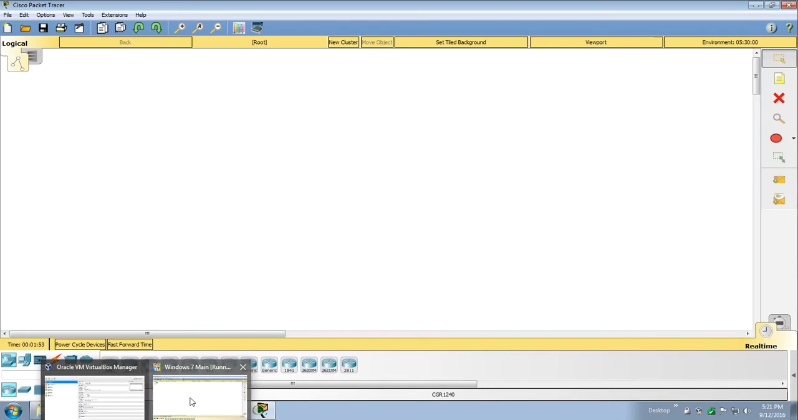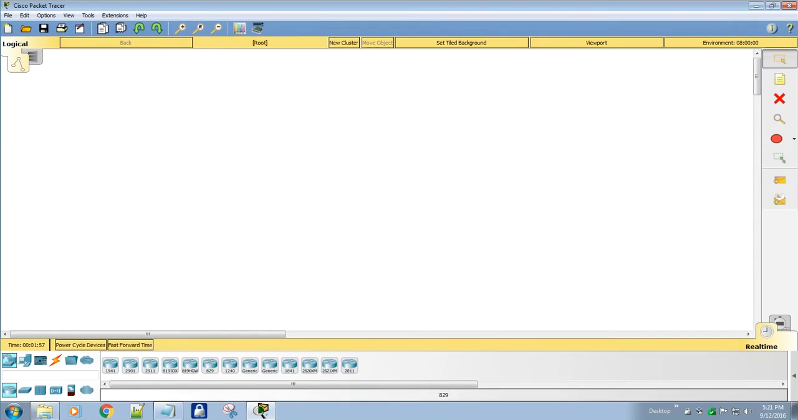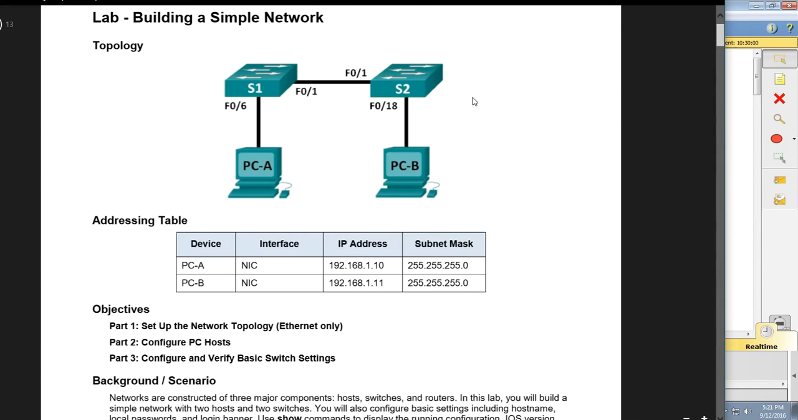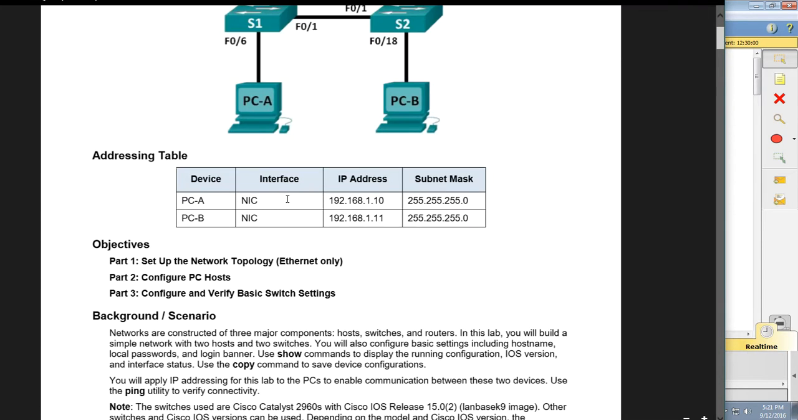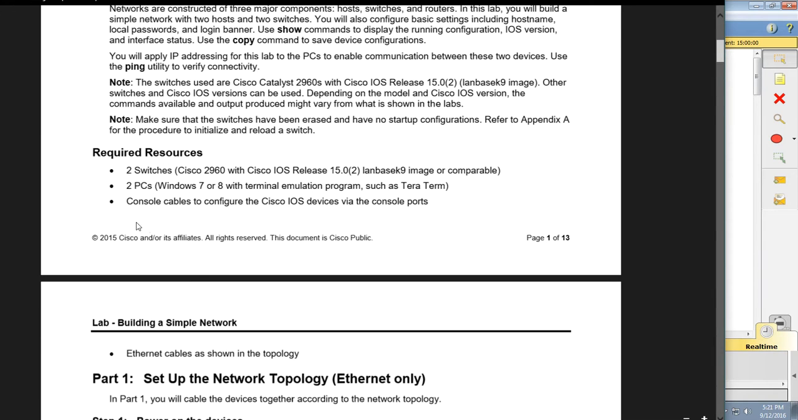So we're just going to open up our Windows 7 machine here, and I'll leave that right there. I'm just going to move back and forth on this. We're going to set up two switches and two computers, and it will tell us down here what we need. We need two very basic switches, two Cisco 2960s with at least iOS 15.0, and two PCs with Windows 7 or Windows 8, a terminal emulation program, which we're going to use in Packet Tracer, and then console cables and Ethernet cables as well.